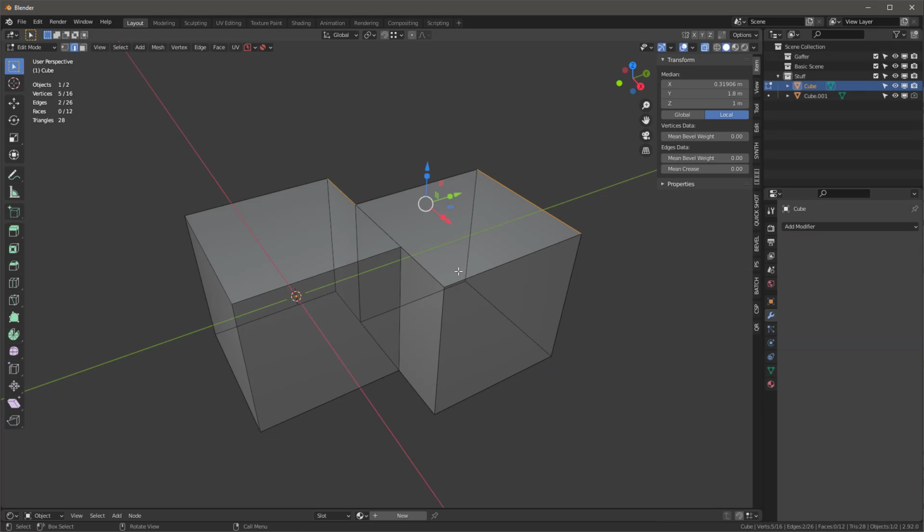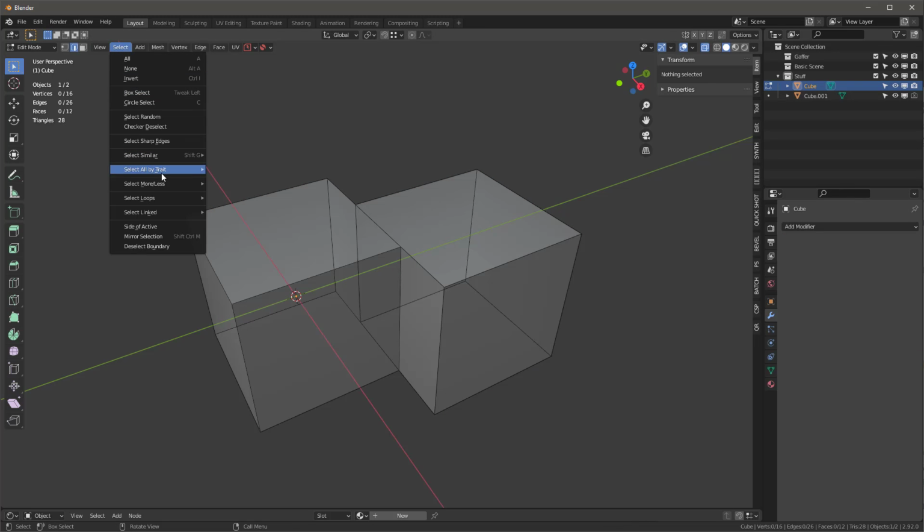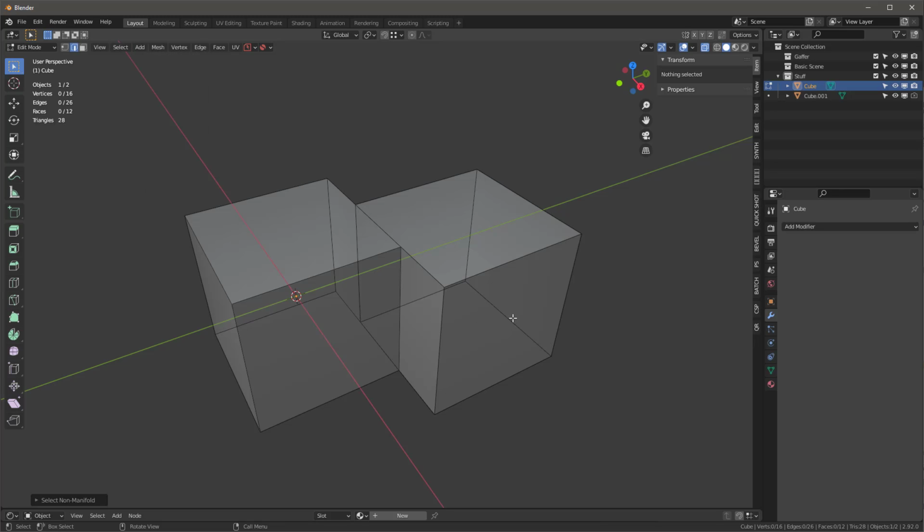And I'm going to tab into this. And now I'm going to say select all by trait non-manifold. And look, because it's Exact, now we have a complete and manifold Boolean object. So that's the difference. Now, what's the trade-off?